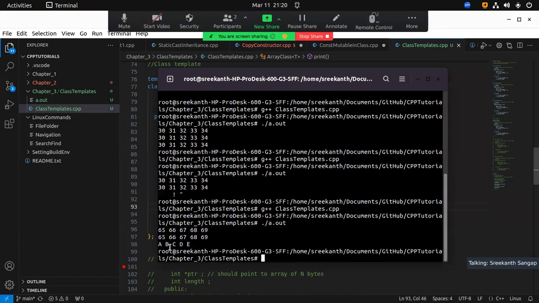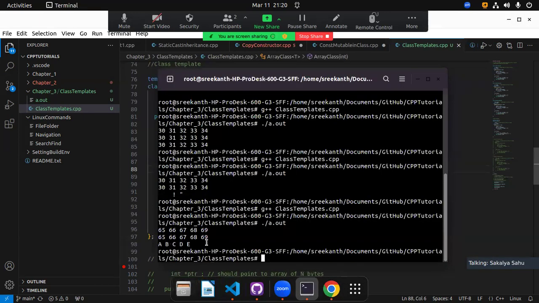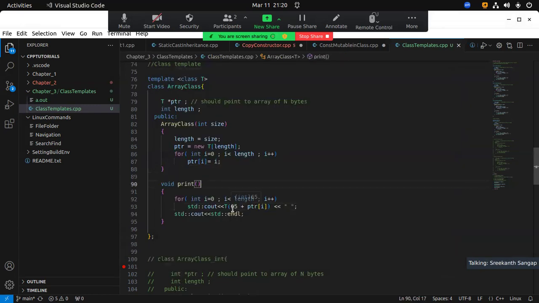So it just gave A, B, C, D, E. Okay, 5 on top, 5 on bottom, because these are ints, these are doubles. But a 65 is calculated as 65, 66, 67, like that. We created 65, so 65 plus index: 65 plus 1, 65 plus 2, 65 plus 3. That's what we did. So here, I think we should have done it here.